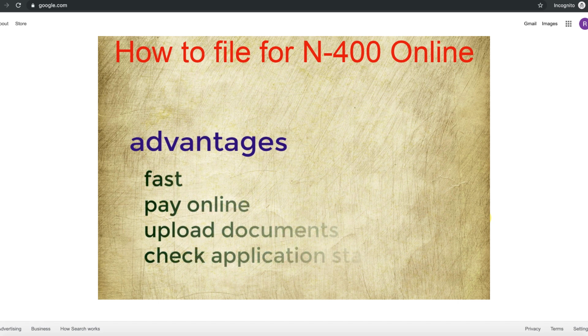The first thing is it is fast because it's online. You do it behind your computer, at home, or at the library, and then before you know it, it's already gone to USCIS. And also you can pay online. You can use your bank card to pay online.